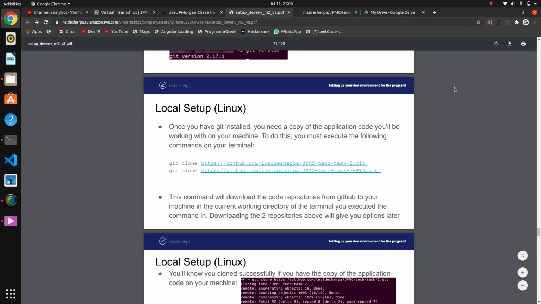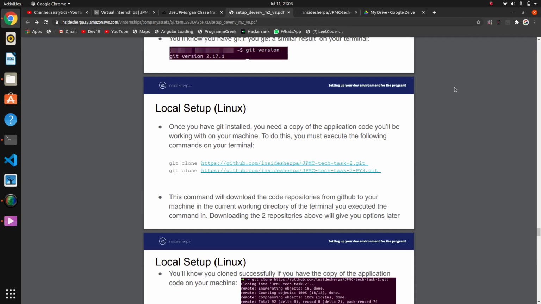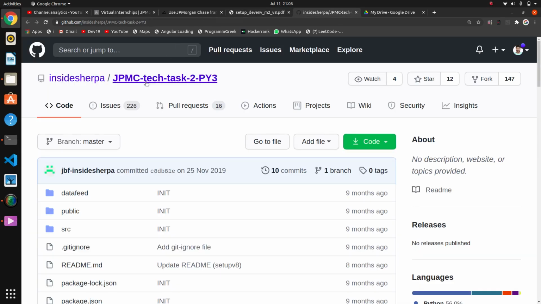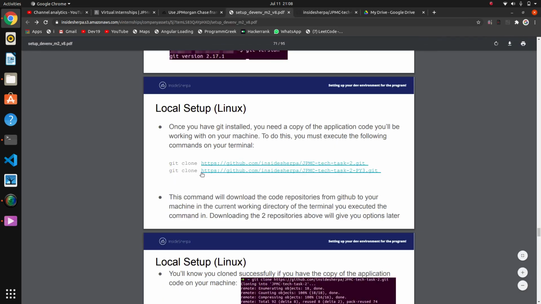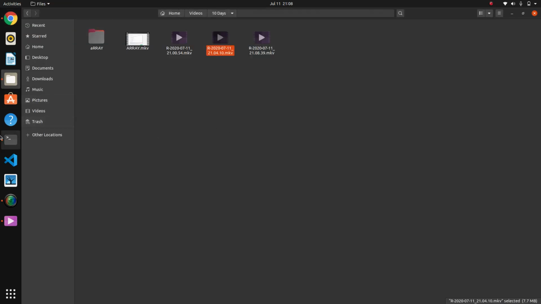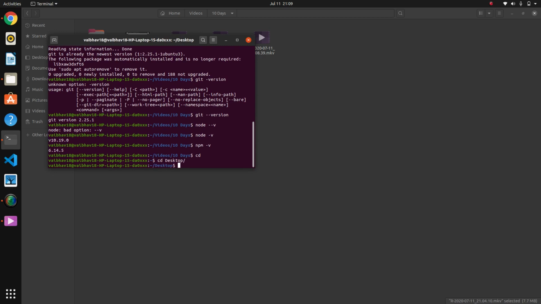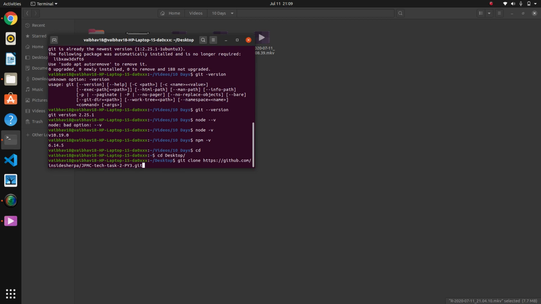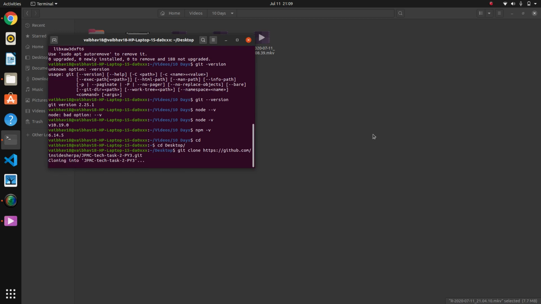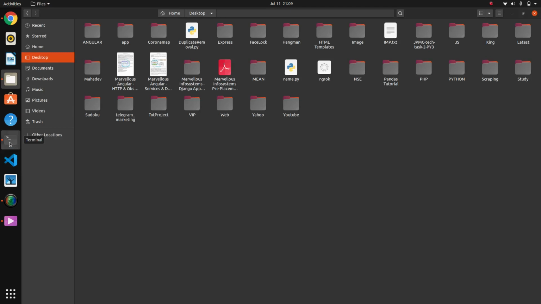Next we have to clone the git repository. Here is the repository, JP Morgan task 2. We will copy this to our terminal, and then it will download this folder. I am doing all of this on my desktop. Now I will paste it, and it is downloading the JP Morgan task.